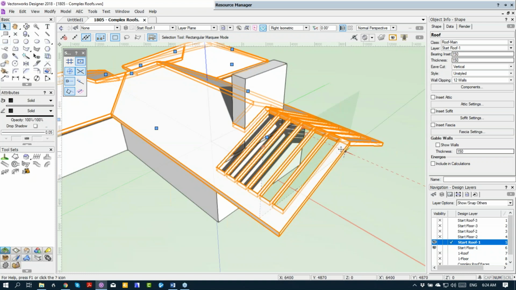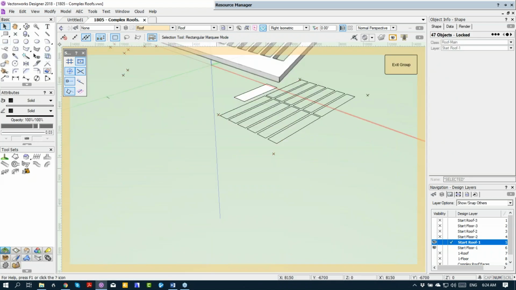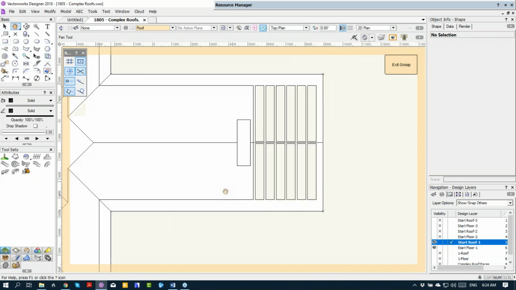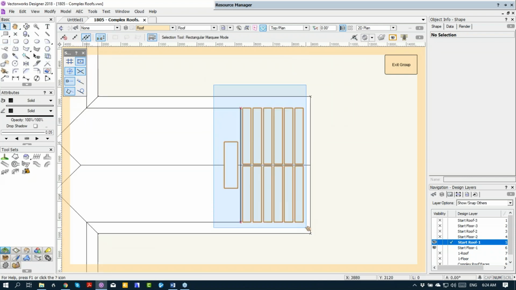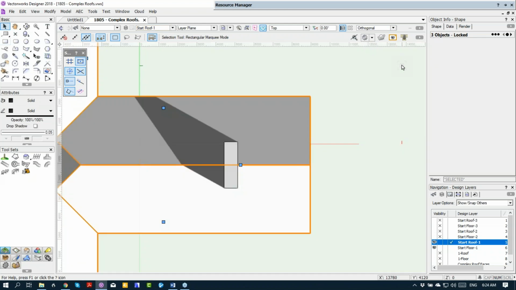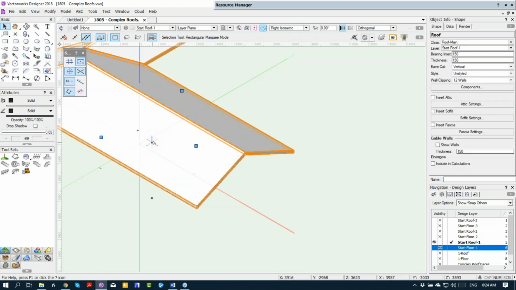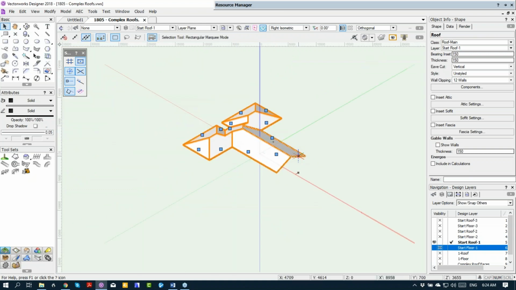So how do we heal this up? Again, we're going to edit the roof. Modify, edit group. There's all my rectangles just in here. If I go back to a plan view, you can see them. I just select all of them, delete them, exit my group, and the roof is healed. And if I turn off the floor below, you can see there's my holes come back, or my hole has been healed. So I've done that.